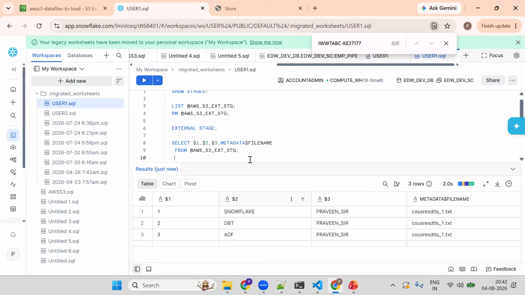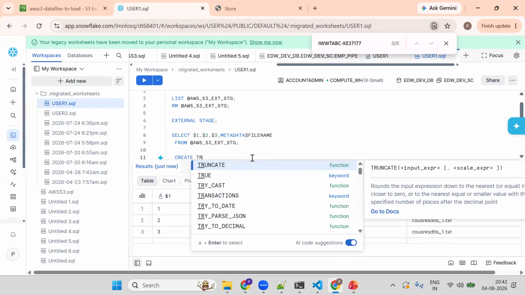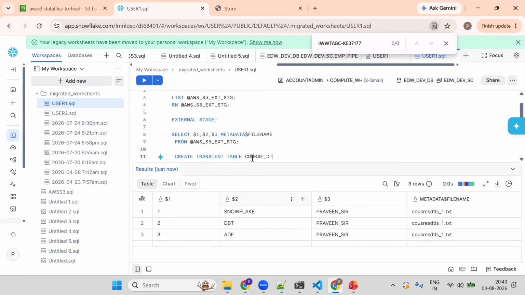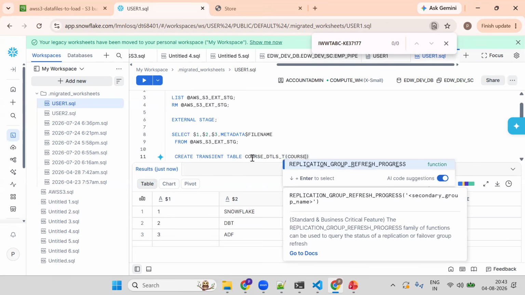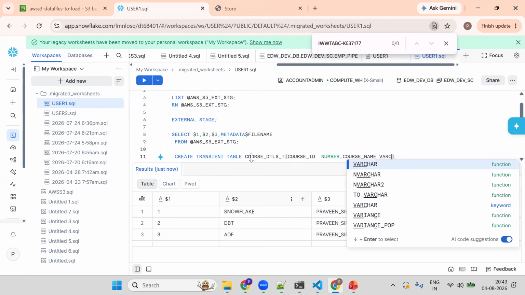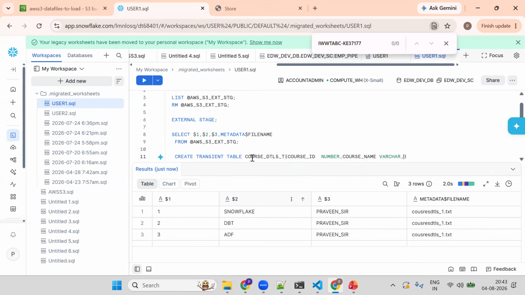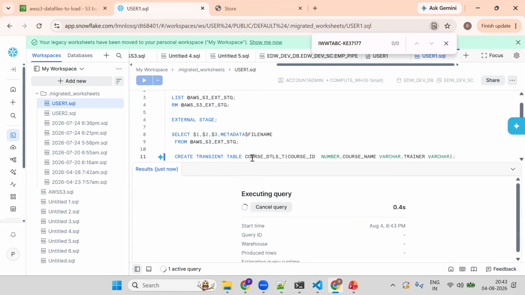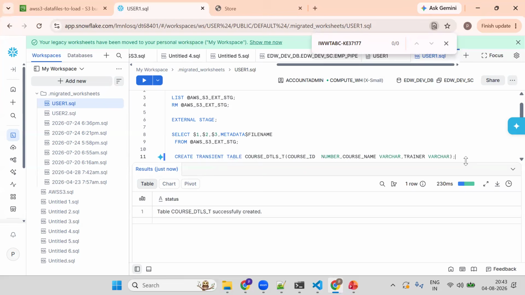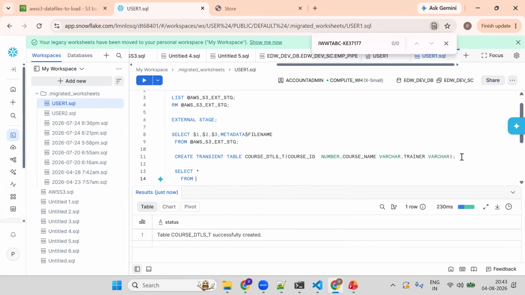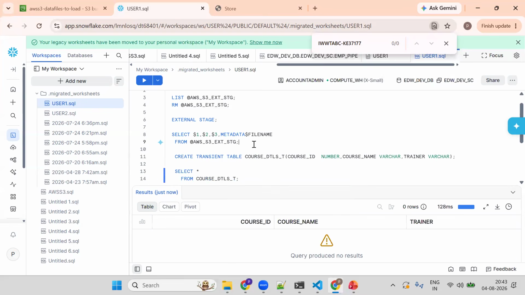Now let me create a transient table. Create a transient table courses_details_team. Course ID is a number, course name is a varchar, trainer is a varchar. Control enter. Now see the data: select star from table name. The data is sitting outside Snowflake.